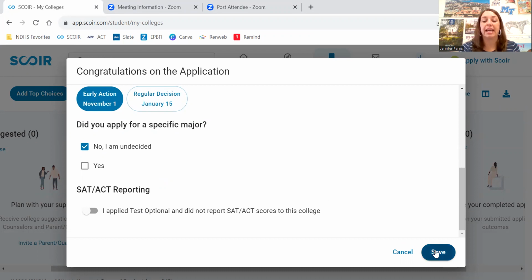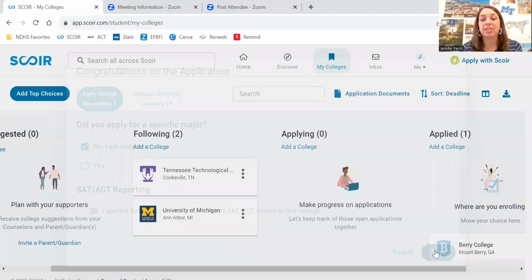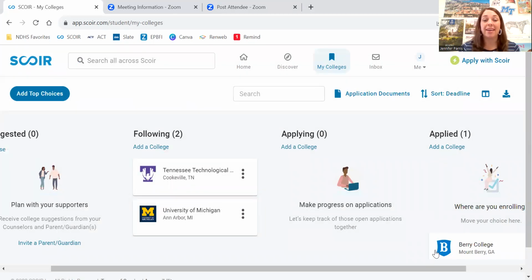So now you're going to click save. And as soon as you do that, it generates an email to me saying, hey, Susie just applied to Berry College and I know to send a transcript. And nine times out of 10, I send a transcript on that very day that I get that email. All right. So that's how you request a transcript.